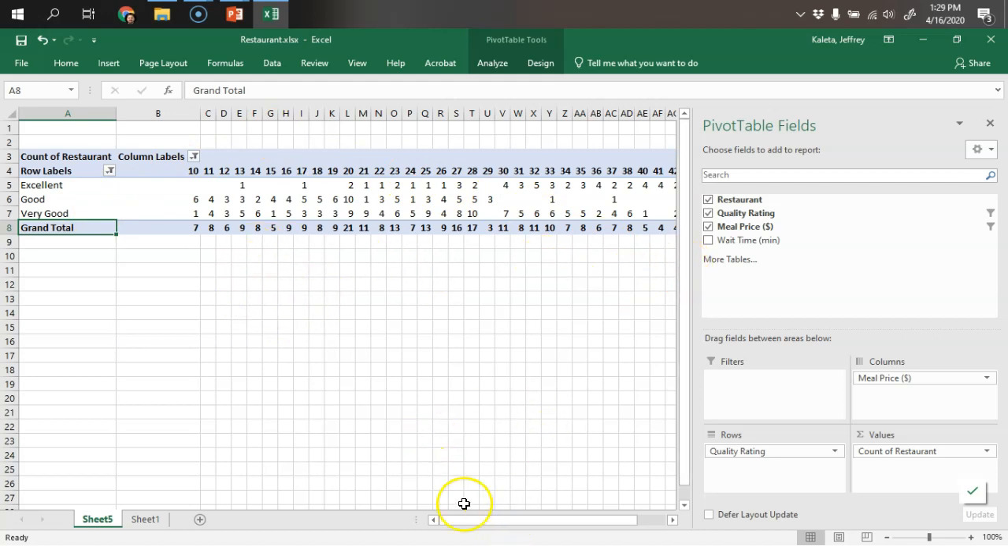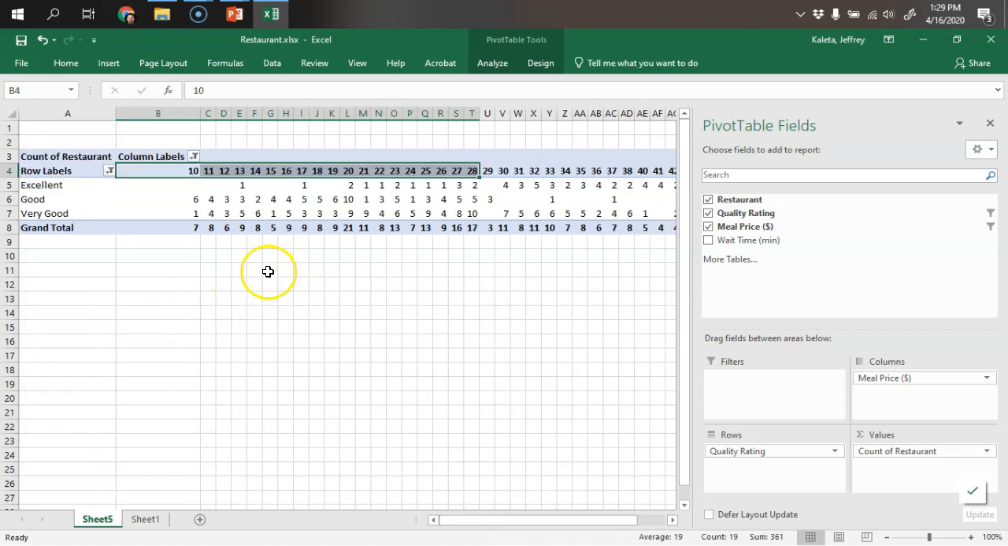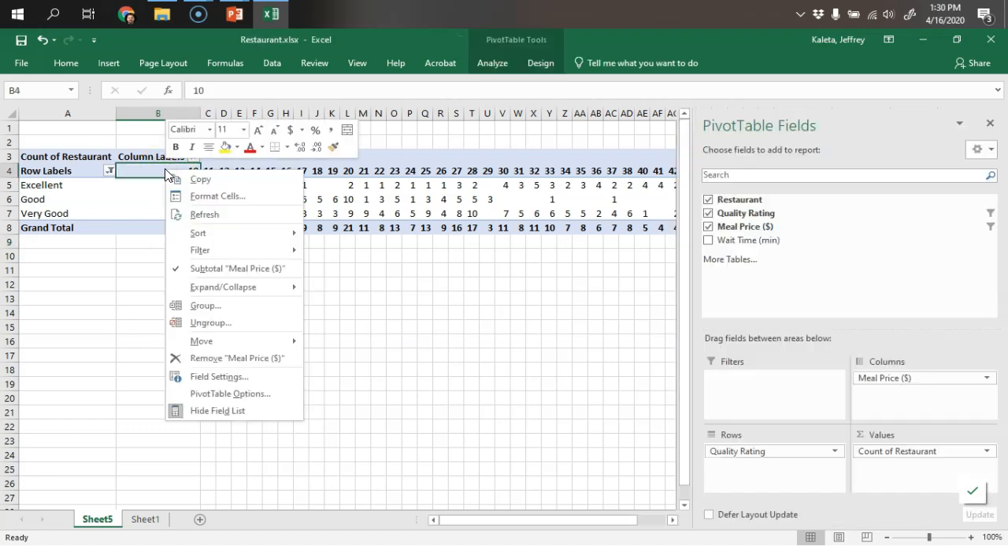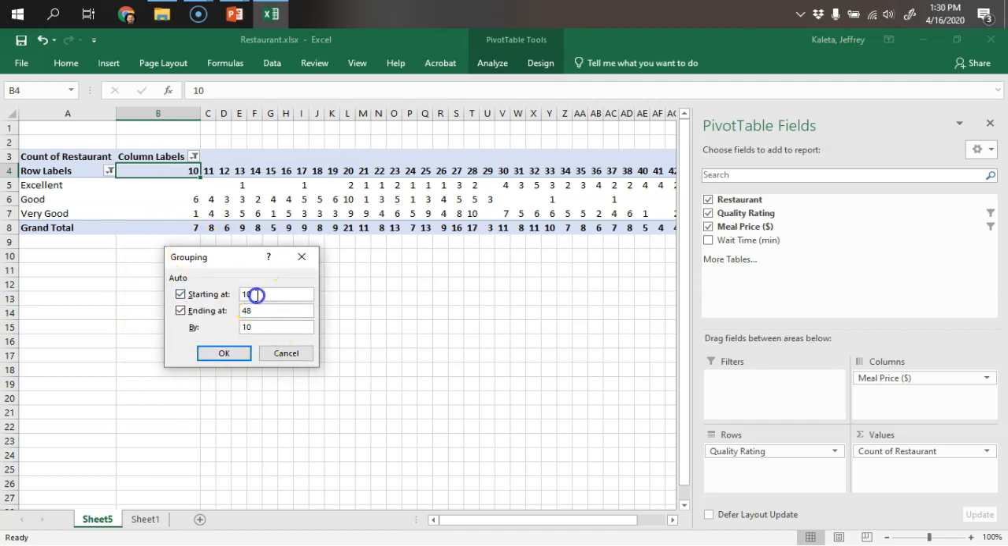Now, it would be good, we have these dollar values for the meal price, and I want to create some small bins, some data ranges. Excel gives us a real easy tool to do this, and it does it quite well automatically. You can right click on any one of these headers and go down to the group option, and it gives you some grouping options here. What I want to do is start at $10.